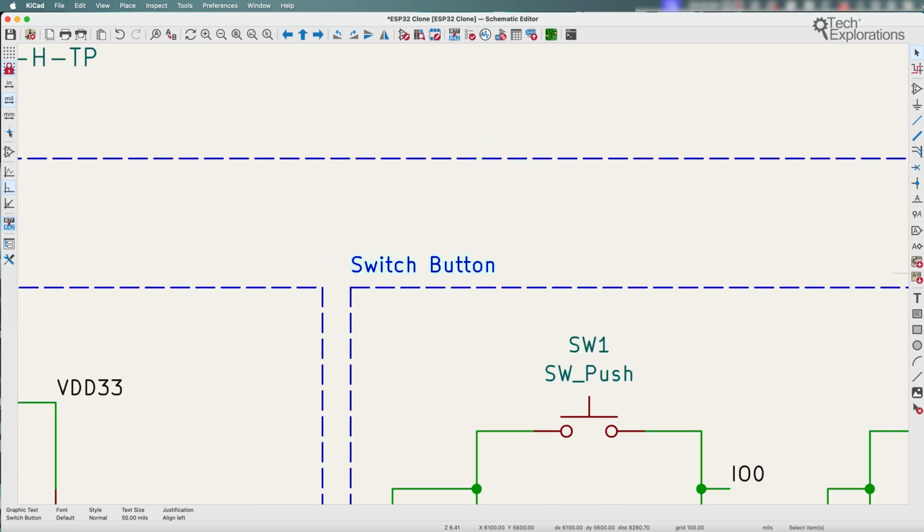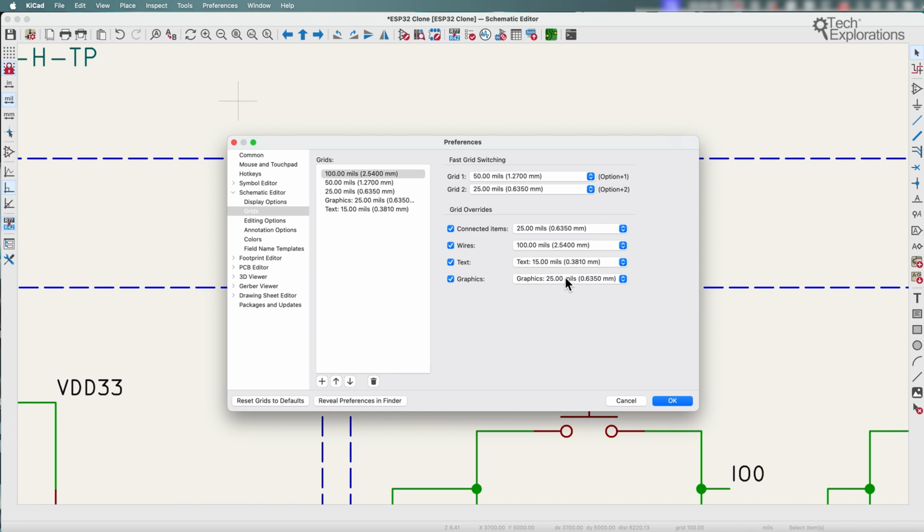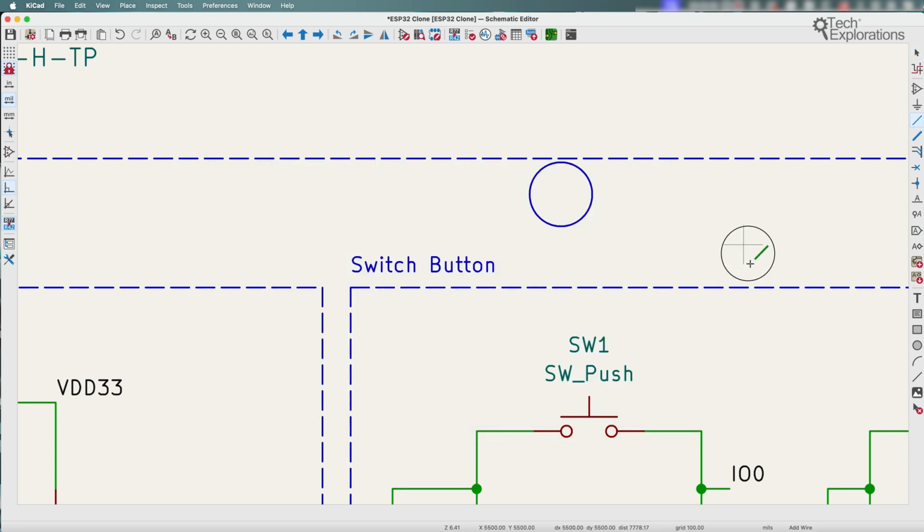If I take something else like a graphic object and I try to draw, this is now also, I believe, 25. So it's using its own grid size for graphics. Yeah, 25. Then let's try something else like wires. You can see that this is pretty gigantic at 100 mils. I'm going to pick a wire and make a drawing. You can see that that is huge compared to the circle and the text, and that is using the override grid, which is 100 mils specifically for this type of object.